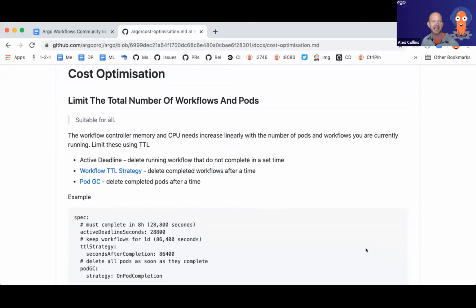The first one is active deadline. It's actually active deadline seconds. This is the maximum amount of time a workflow is allowed to execute. And you can use this to make sure that any workflow doesn't run away with a maximum time.